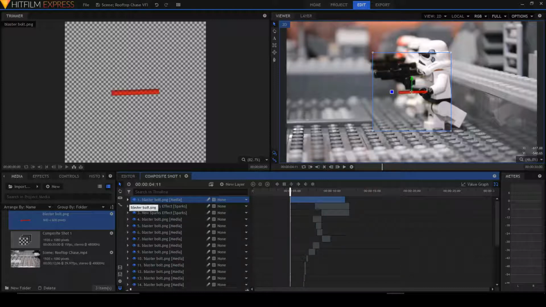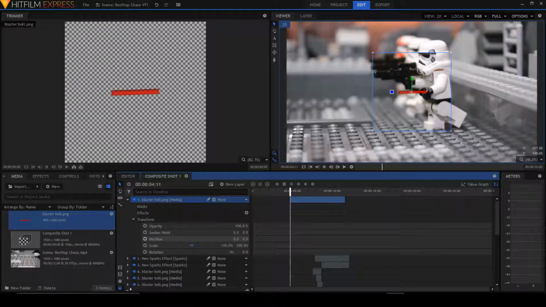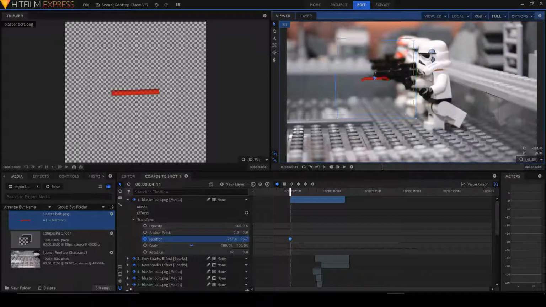And all we're going to do is we're going to say transform. And I want to go with position. I want to do keyframe position. It's important. So I'm going to drag it to where I want it to start, which is right on the end of the blaster barrel here. As you can see, there's no movement right now, and it just appears.